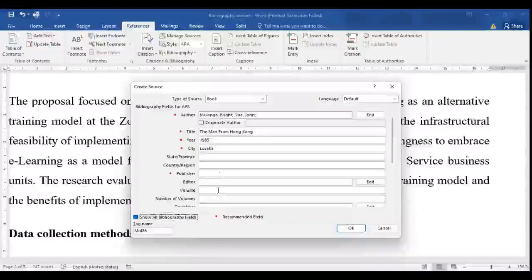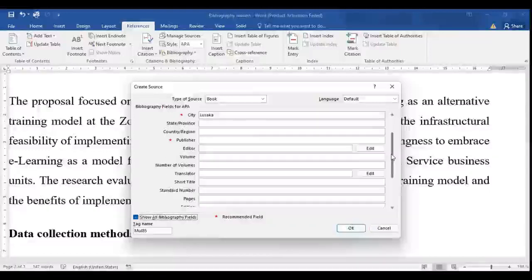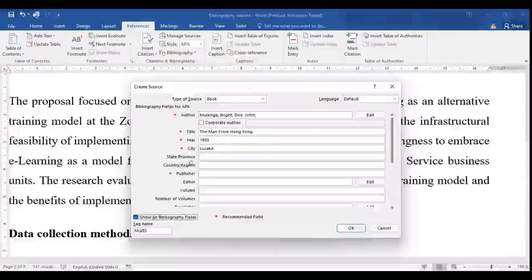Now, to add more fields. Every field that has a red asterisk or star means that it is a required field. So ensure that all the fields that have a red asterisk or star are filled in.